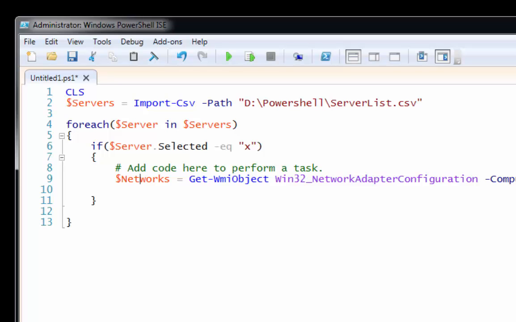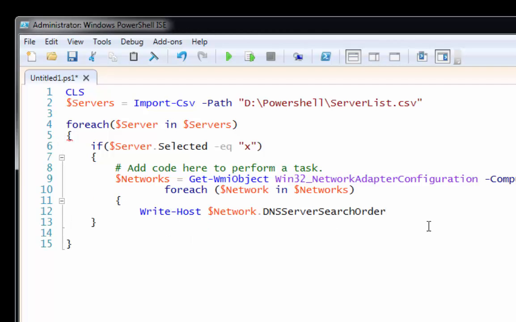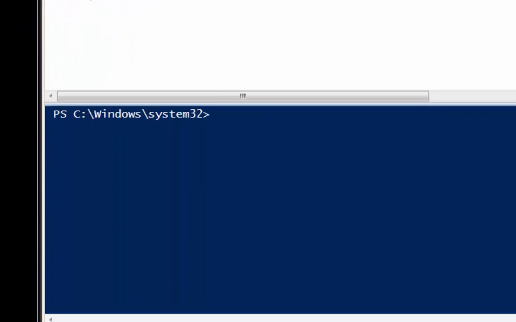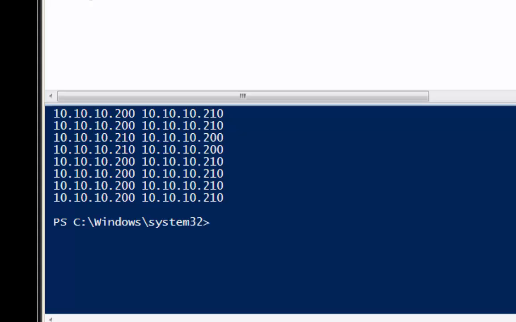So let's see what we can pull up here, because we really just want the DNS settings, right? I can run this, and we're going to get the DNS settings of each server, but we really don't know which server we're looking at. It's not identifying much. So let's clean this up a little bit.